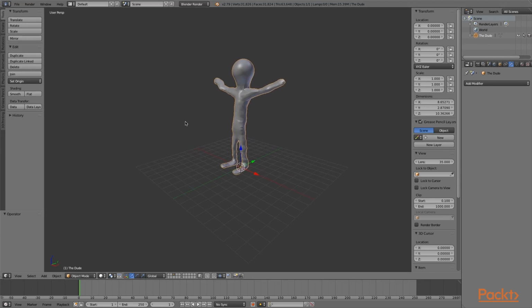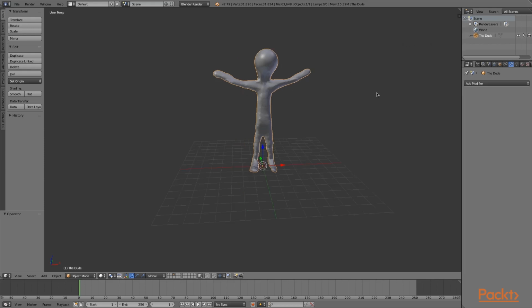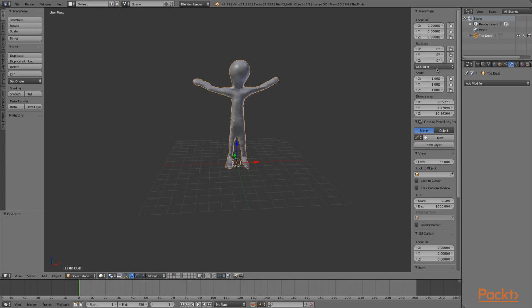Now the Rigify add-on is enabled, and now that we have the add-on installed, we have to ensure that our location, our rotation, and our scale is all set to the defaults of 0s and 1s. And what I mean by that is, you can see over here, press the N key to bring out this settings panel.